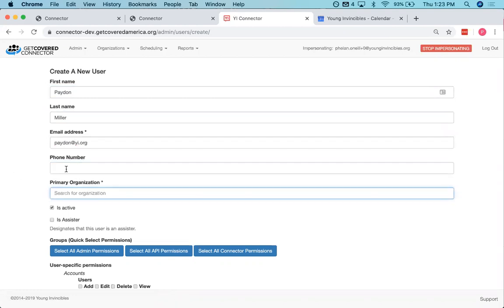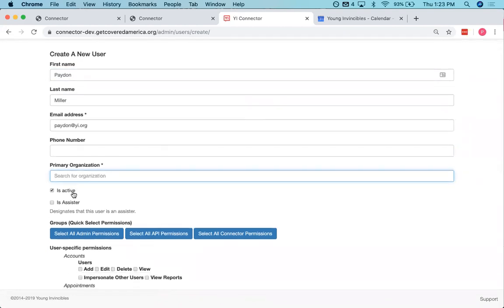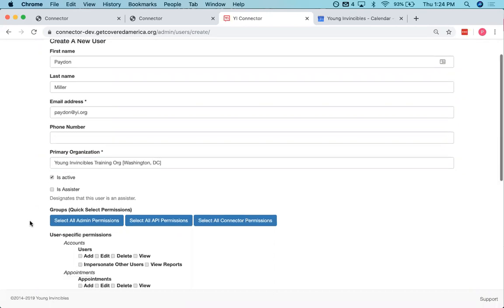You can put in an optional phone number if you want to keep that record. It's not strictly required and it doesn't connect to anything right now. But there's a potential for it to be used in the future. Then you need to assign them a primary organization. So in this case, we'll give them Young Invincibles Training Org. This is sort of who's responsible for them, who they primarily work for. In some cases, they may be split across different organizations, and we'll look at that in just a minute. But this is sort of primarily, where do they work on a day-to-day basis? Whose data should they have access to? All that good stuff is set by this primary organization.